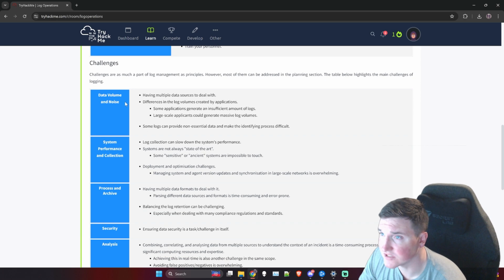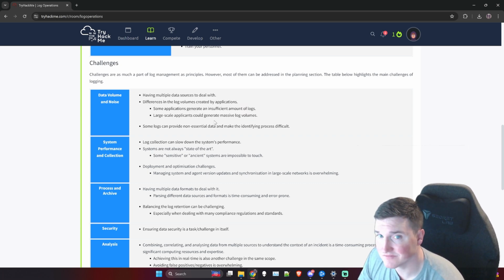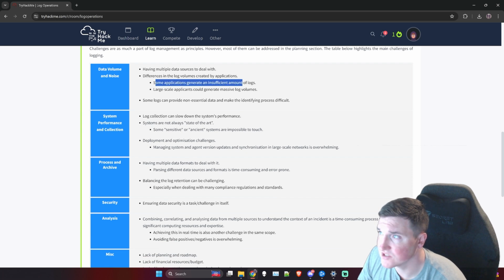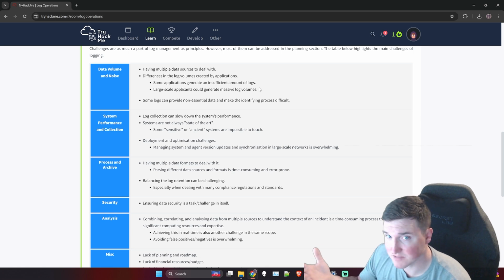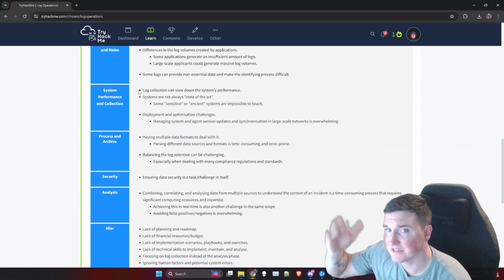Now, here are the challenges: data volume and noise. This is exactly it. If you have so much volume of data that you can't actually weed through it, that's a problem, right? Some applications generate an insufficient amount of logs. That's true. Some applications, because they're custom applications, their logging's terrible. And then some of them do the opposite. They generate a ton of logs. So you need to find that balance in there, right?